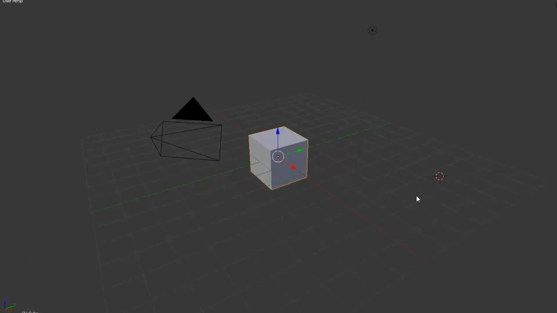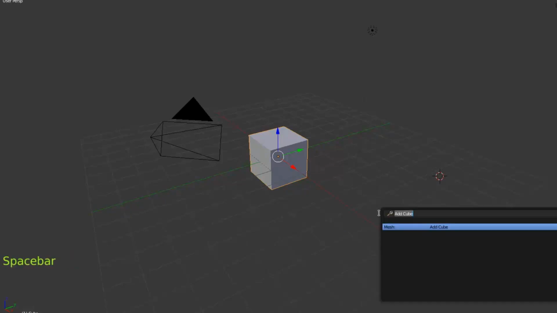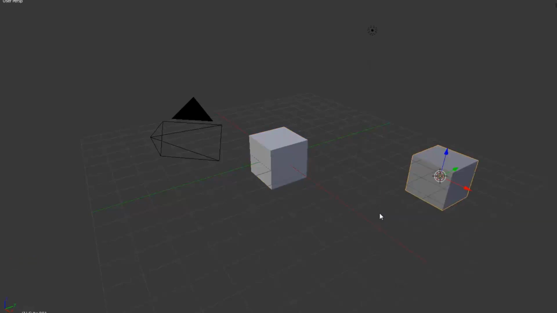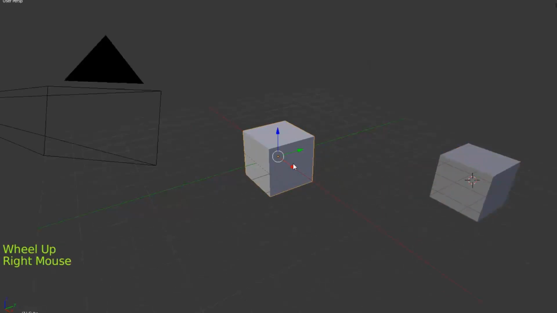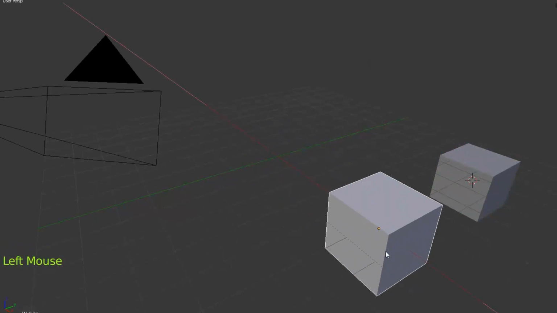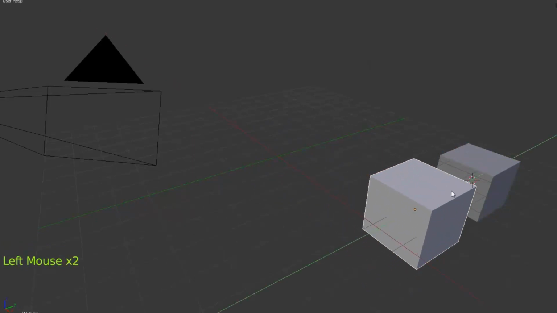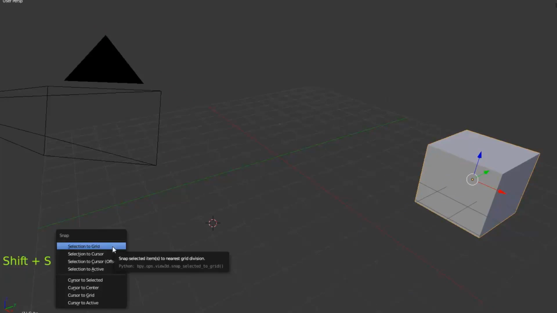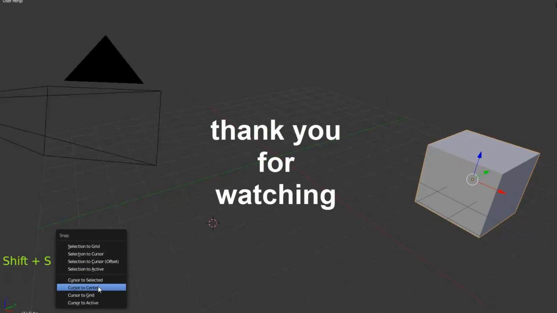For example, if I make a new cube, I will make the cube with the search bar. Press space and type cube. I will see it is made in the new origin place. When the origin is misplaced, I must drag the cube to the right position, and that costs me time and effort. Now if I want to return to the original status, I press Shift+S, cursor to center, and the cursor is placed at the center.